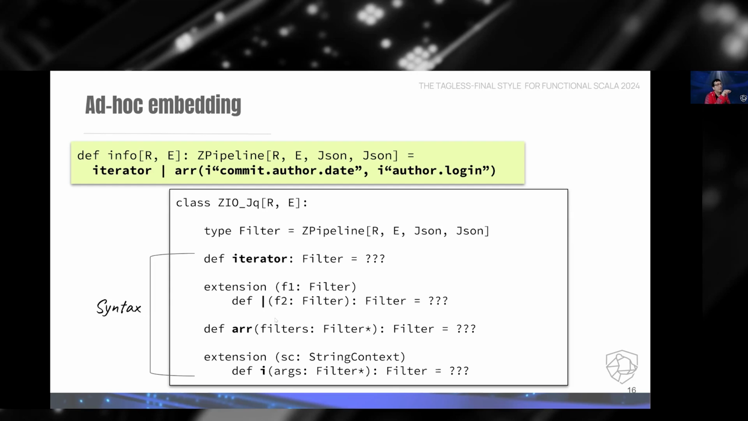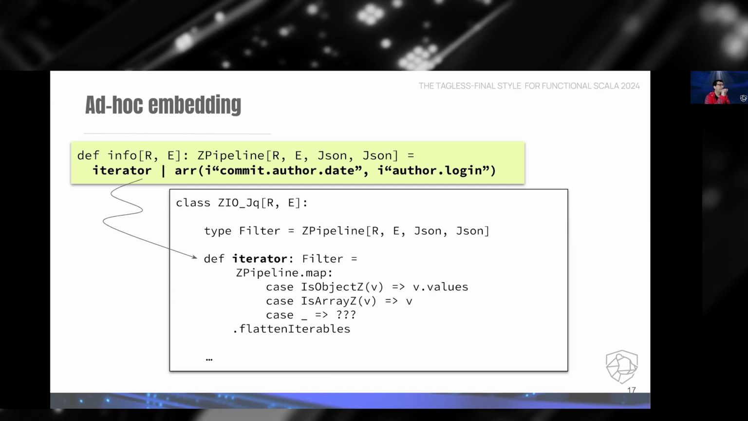In this first step, we also can implement, of course, all these combinators and these primitive filters. For instance, the iterator filter can be implemented in terms of map and flatten, right?